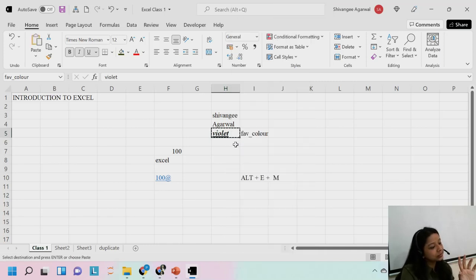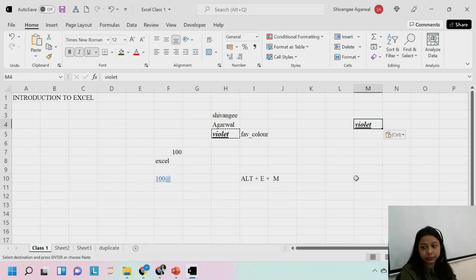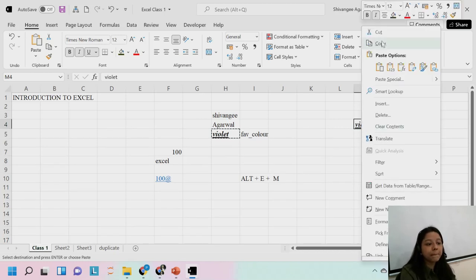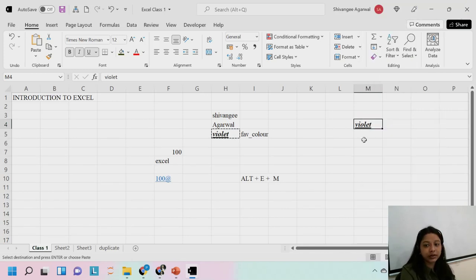I want to paste this somewhere else. Maybe I want to paste it over here. The shortcut which we'll be using is Ctrl-V. Or you can simply right-click and click on paste. Ctrl-V. What do you see in an Excel file is when you copy-paste a cell to somewhere else, the entire value gets copy-pasted. So we have violet over here, bold, underline, italics, Times New Roman, 12. Everything has been copy-pasted along with the format. So even the formatting, even the values, everything has been copy-pasted, right?